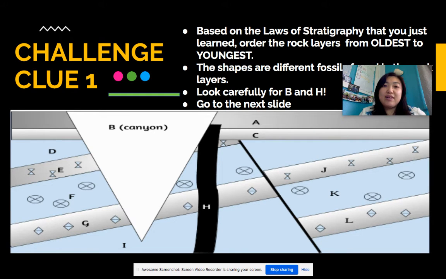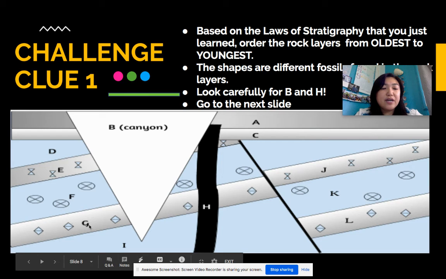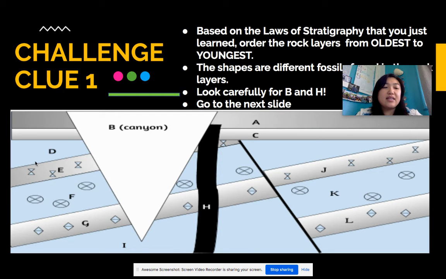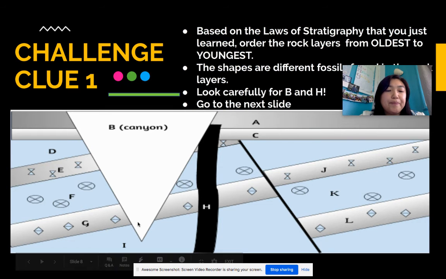Make sure you have it in that order, because when you type it into the Google form, if you have it in a different order, it's not going to unlock for you. So here we have a bunch of different fossils. That's what all these different shapes are. So if it's a diamond, then that means it is a different kind of fossil than the circle. The circles are a different kind of fossil than the hourglass. So they're just different species in the fossil layers.